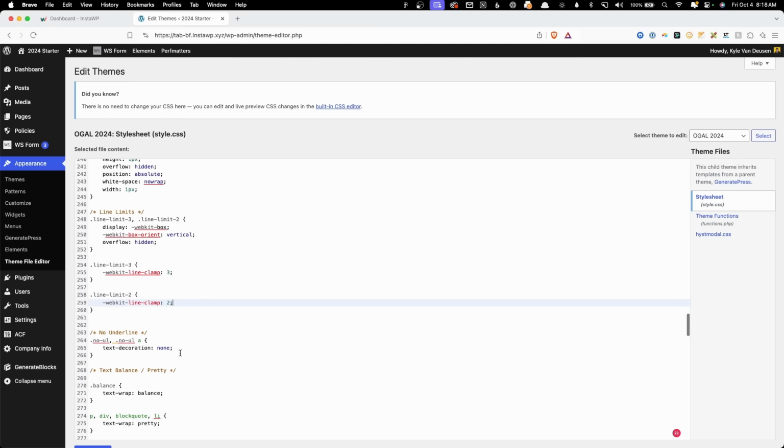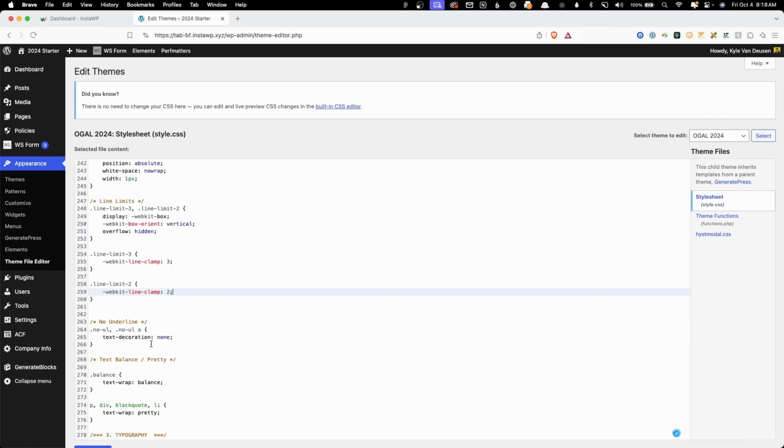Also, by default, all my text links will underline, so I've added a class called noUL that I can add to any element, and that will just turn the text decoration to none in case I have some kind of like sub-navigation menu or something that's set up as a link, and I don't want that to have an underline.